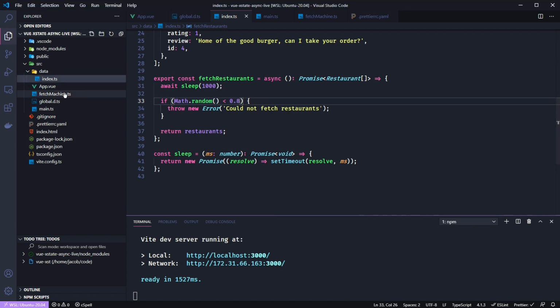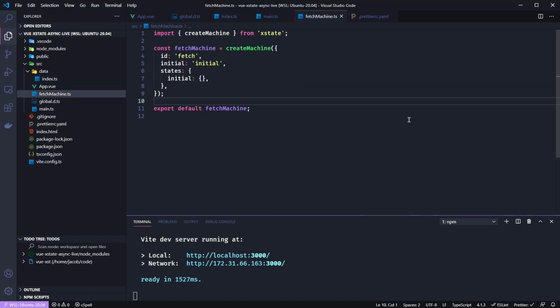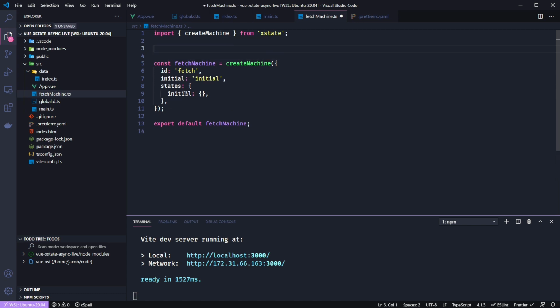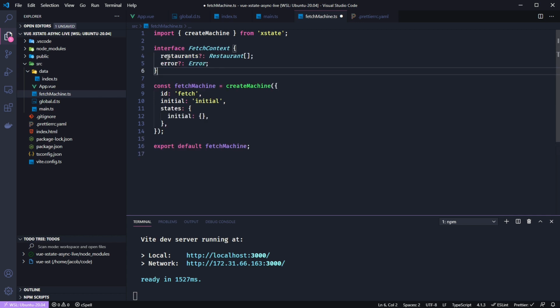So let's go back to our fetch machine and start defining what the types and the context look like, and the events as well. Remember that when we create a state machine, we define these sort of finite states that we can go between, but we also define something called a context. And the context holds non-finite data, the kind of data that can be continuous or can be anything. So we don't have a discrete number of restaurants that could be populated in an array, and we could receive any number of them from our API.